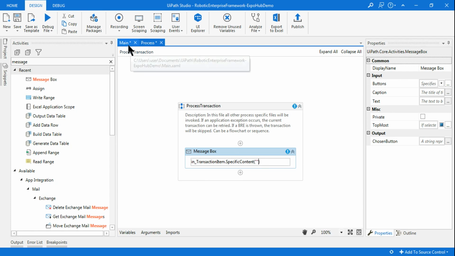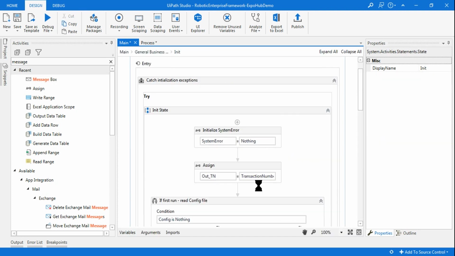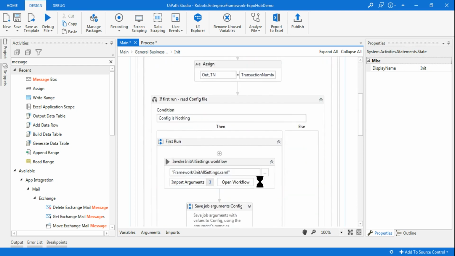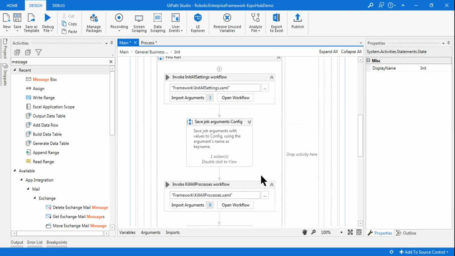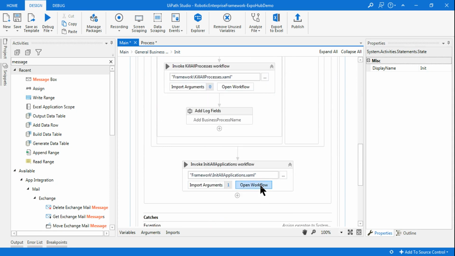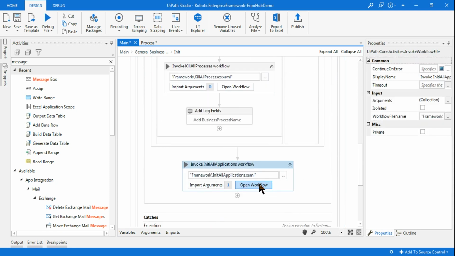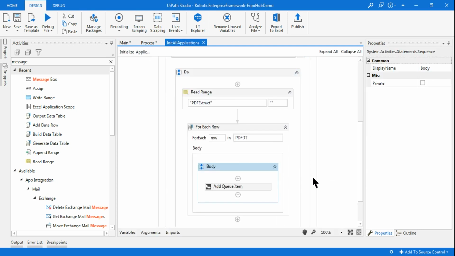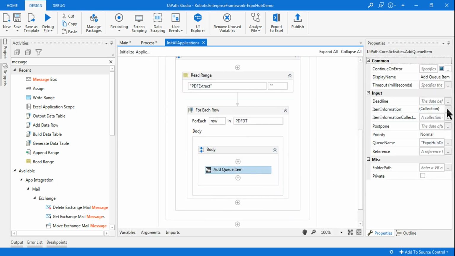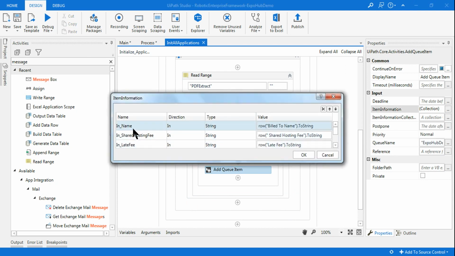So what you do, you simply go back to main. Where you are uploading data, the add queue item, right? Go there, go to init, and scroll down, and you have this init where you are using the add queue item, right? So this is very important to know, make a note of these names. Your first name is in_name, okay? The second one is in_SharedHostingFee. The third one is in_LateFee. Exactly the same value you have to type. So let me first show you the in_name, then we will process all of this data.